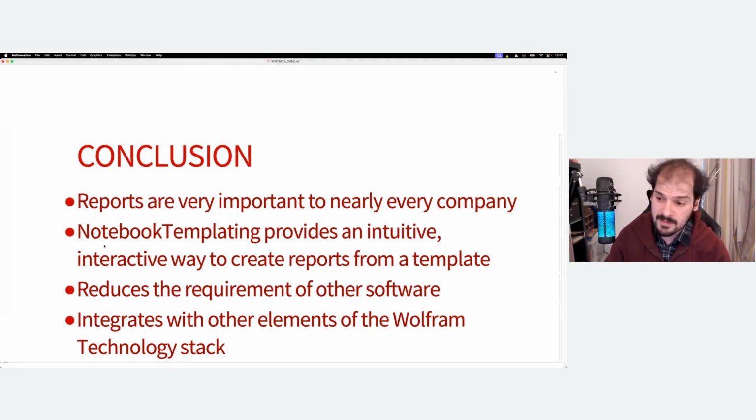One of the main reasons why this is obviously good is that you're reducing your requirement of using other software. It's just another piece of technology that Wolfram has that is fully integrated into the Wolfram technology stack. And we see that notebook templating integrates with other elements of the Wolfram technology stack, like the Wolfram Cloud and Wolfram Data Drop. It's seamless. It's fantastic.